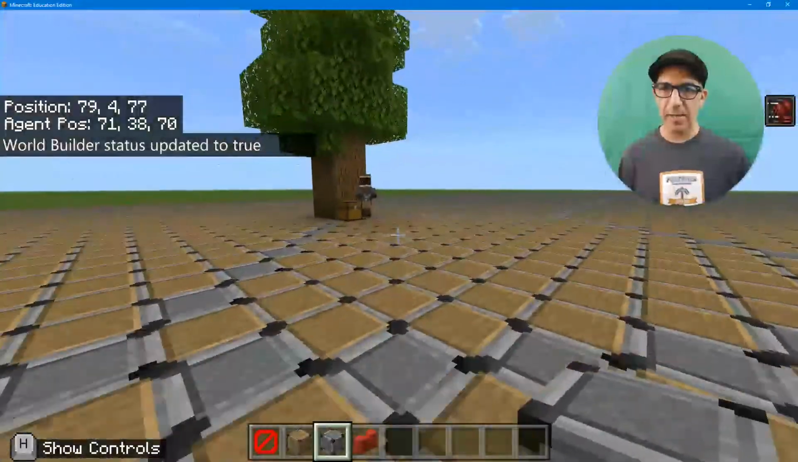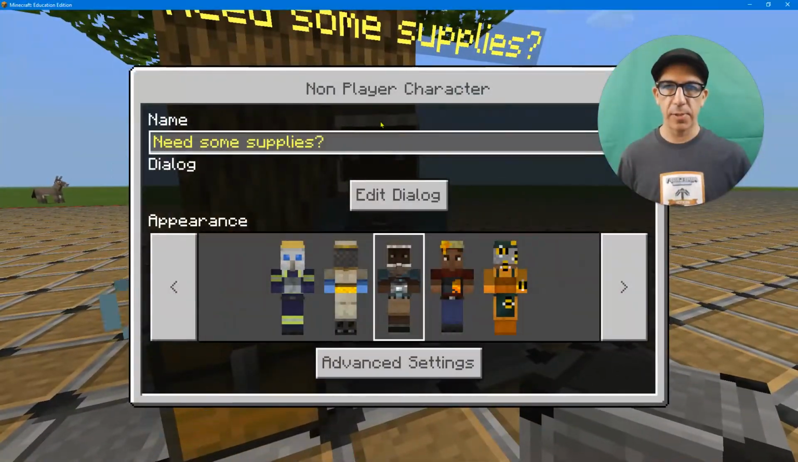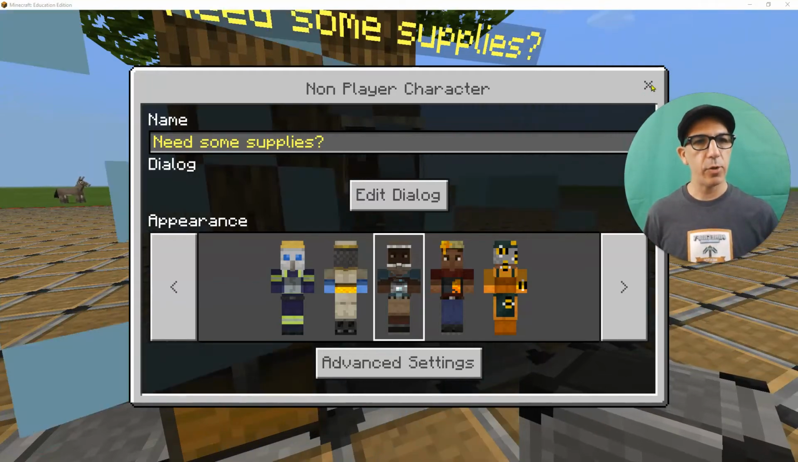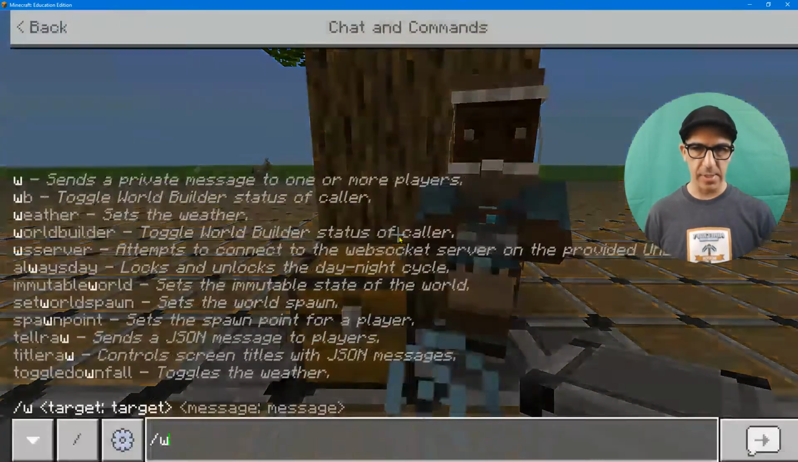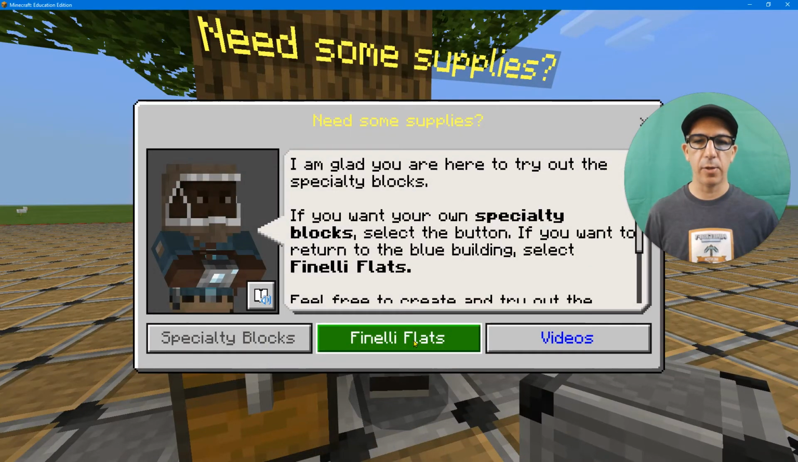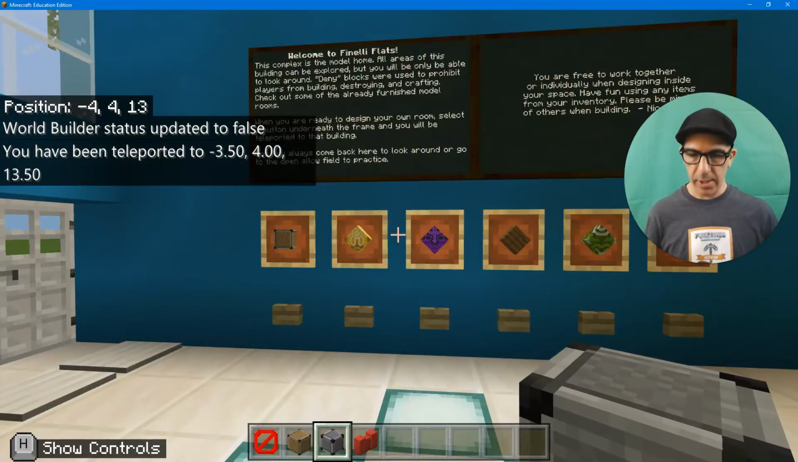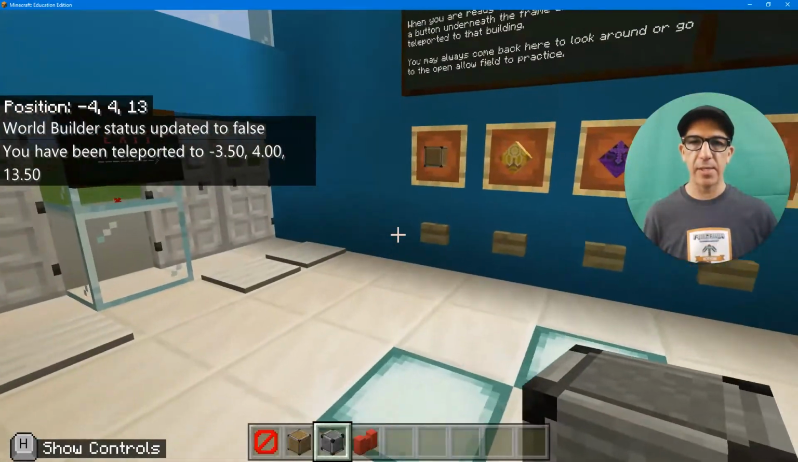And that's it. Then if you want to go back, you can grab some items or go back to, oops, forgot I was in World Builder True. It's not going to be like a player. There we go. Now I click and go to Finelli Flats, and I'm back where I started. I can go to a different building if I need to.